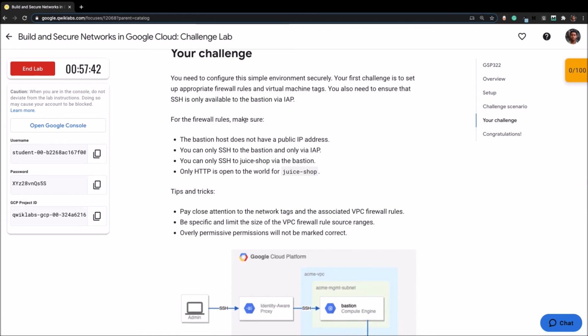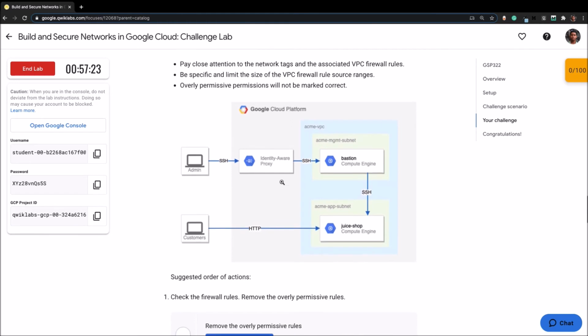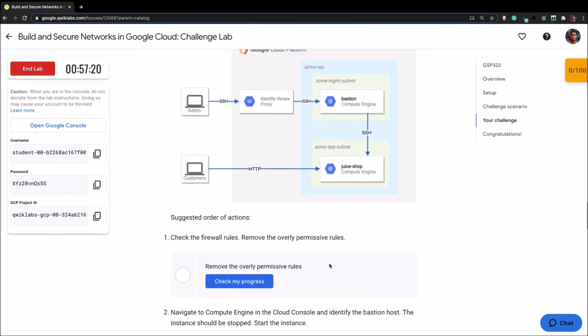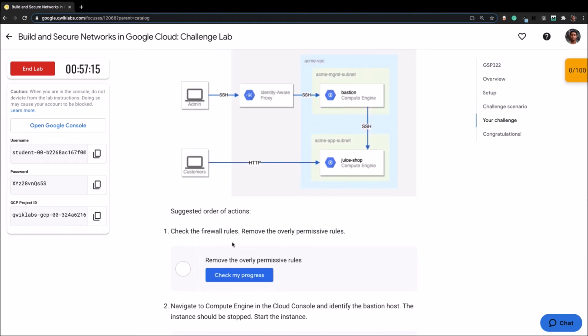For the firewall rules, make sure the Bastion host does not have a public IP, you can only SSH to Bastion via IAP. You can only SSH to Juice Shop from Bastion. Only HTTP is open to the world for Juice Shop. Okay, so this is the architecture that is given here. In the first step we have to just set up the firewall rules.